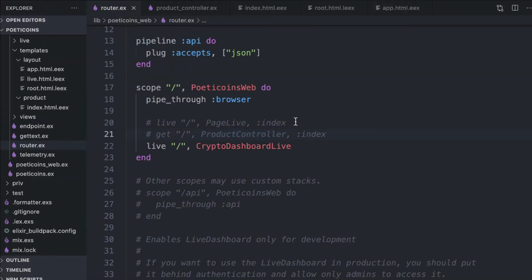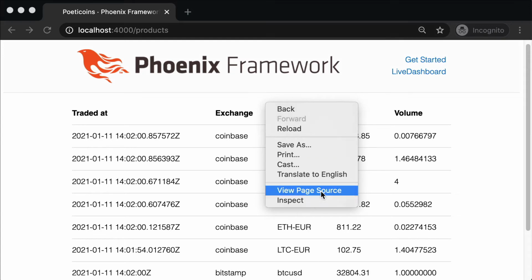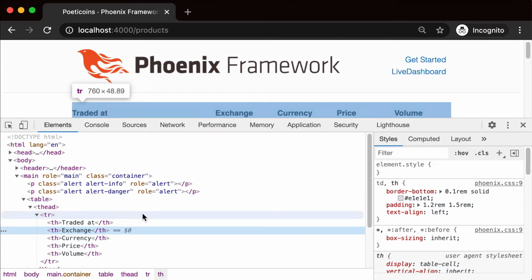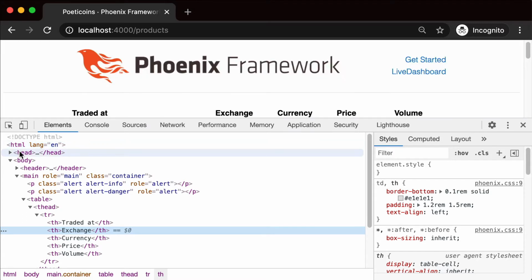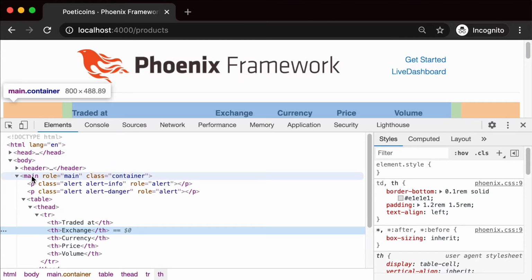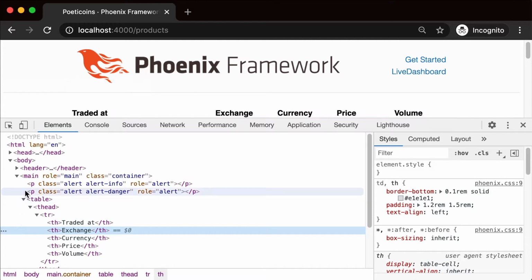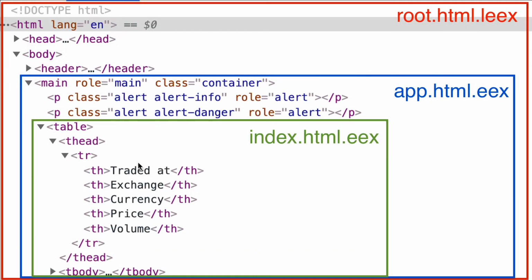So if we uncomment this and we say products, for example, so we have this render page, and if we inspect the page, we see the root layout, which is HTML, head and body. And then we see the app layout, which is this main tag here. And then our table, which is our rendered index action. So we have our rendered index action, and the HTML is injected in the app layout, and the resulting HTML is injected in the root layout.